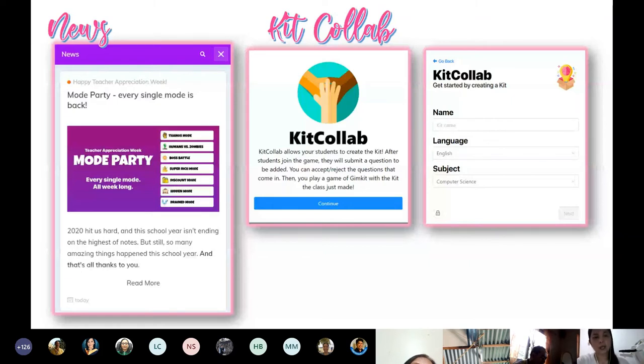And then one of the edge na meron si Gimkit is the kit collab. So ang kit collab, it allows your student to create the kit. So kunyari po, may na-create na tayong kit. So the student can join the game and they can submit questions to be added.